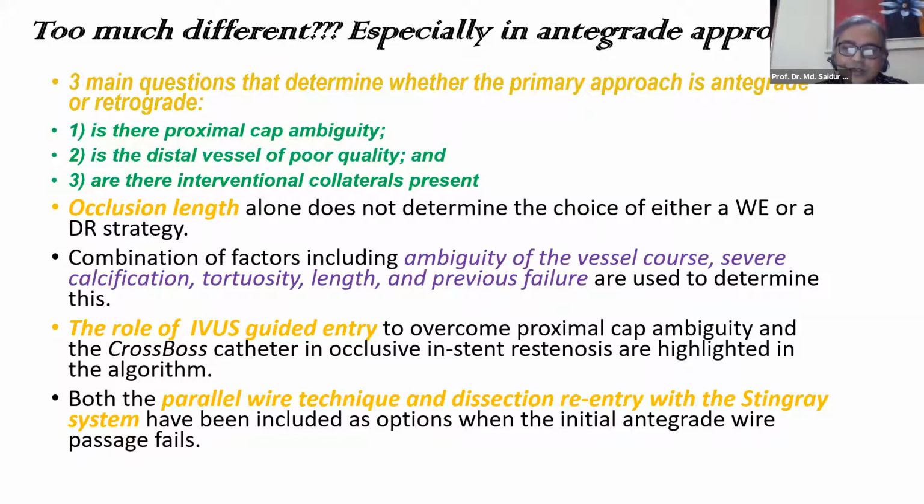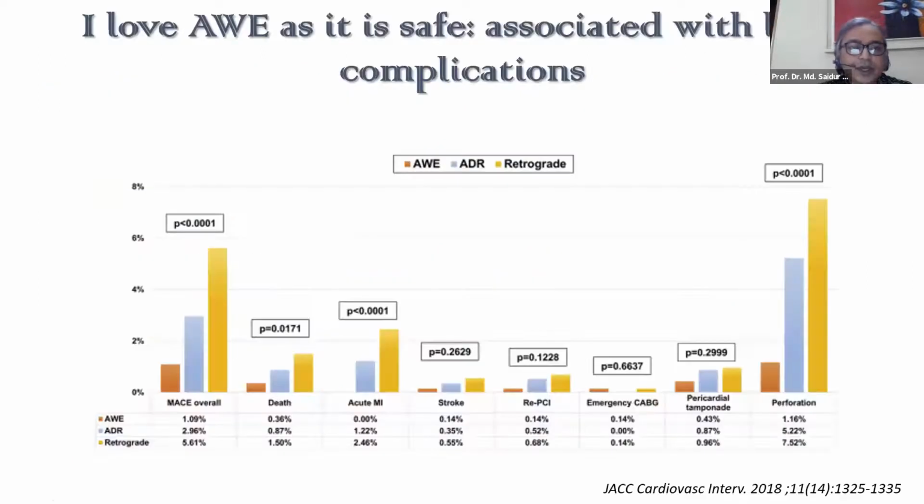but that one is not that important nowadays because we have the DAR strategy, dissection and re-entry, and a combination of other factors. We have to think more about CTOs in the antegrade approach: whether there is severe calcification, tortuosity, length, and also previous failure. And the newer thing is the role of IVUS-guided entry. That's very important. Parallel wire techniques and dissection re-entry with stingray systems have also been included in the antegrade approach.